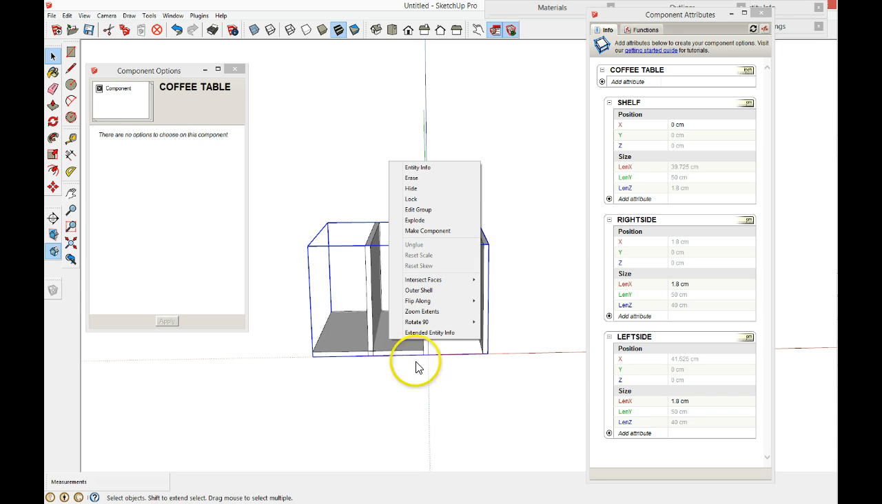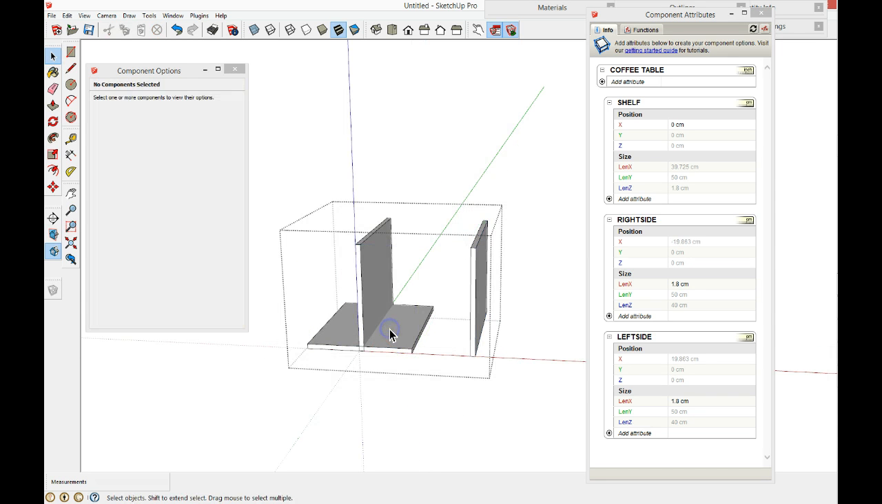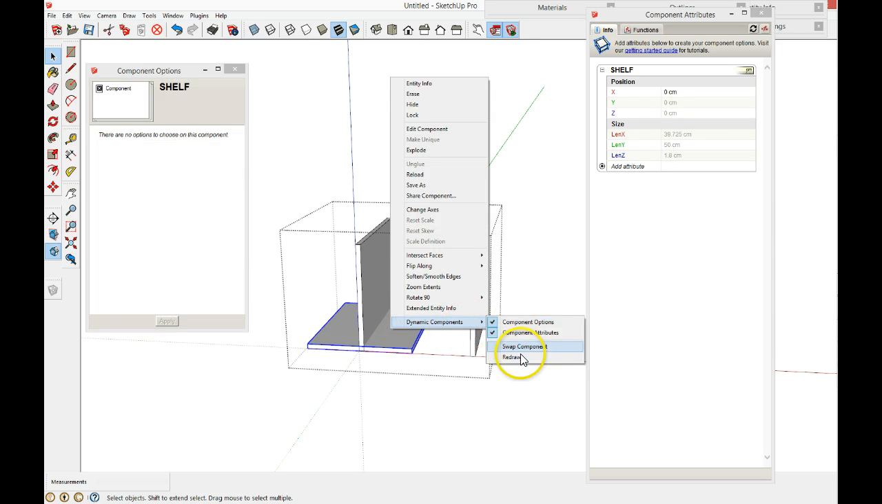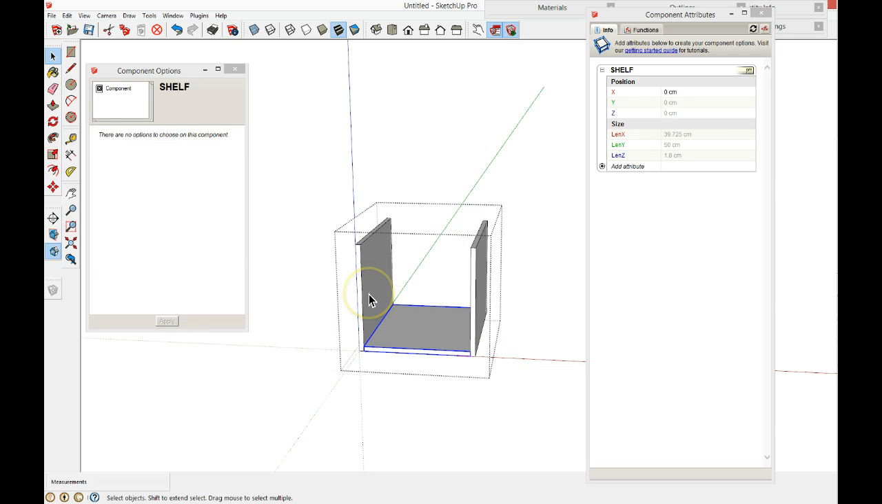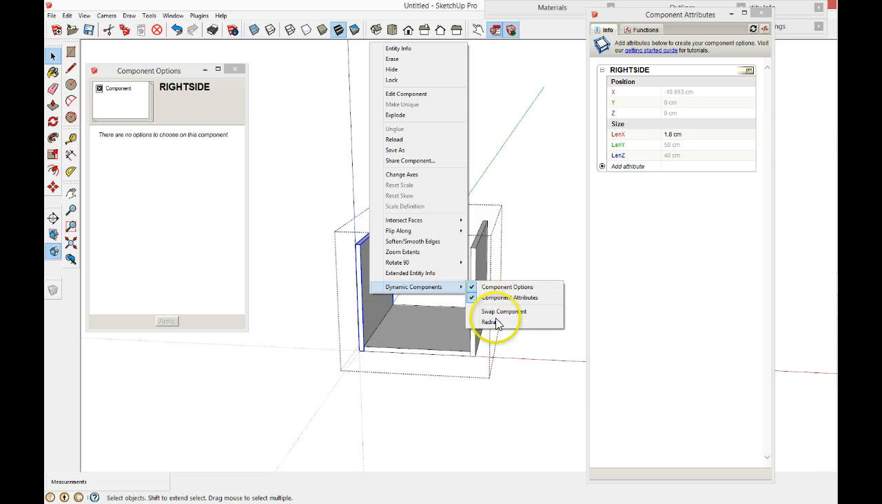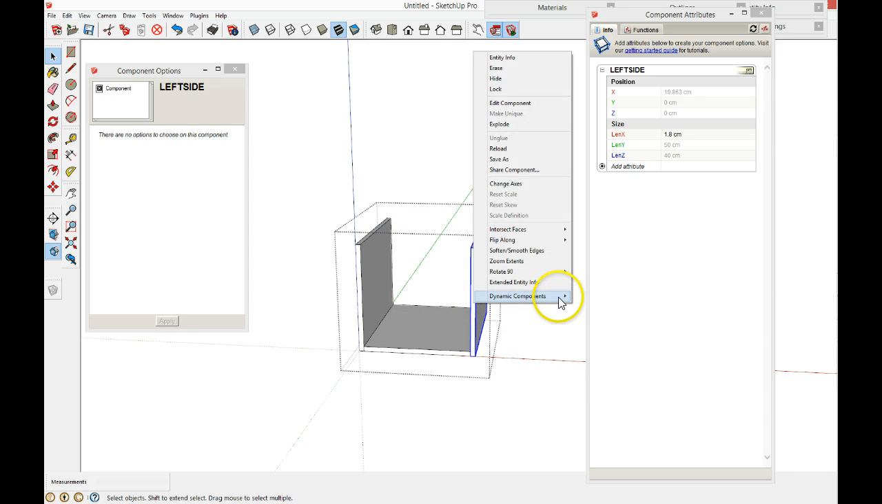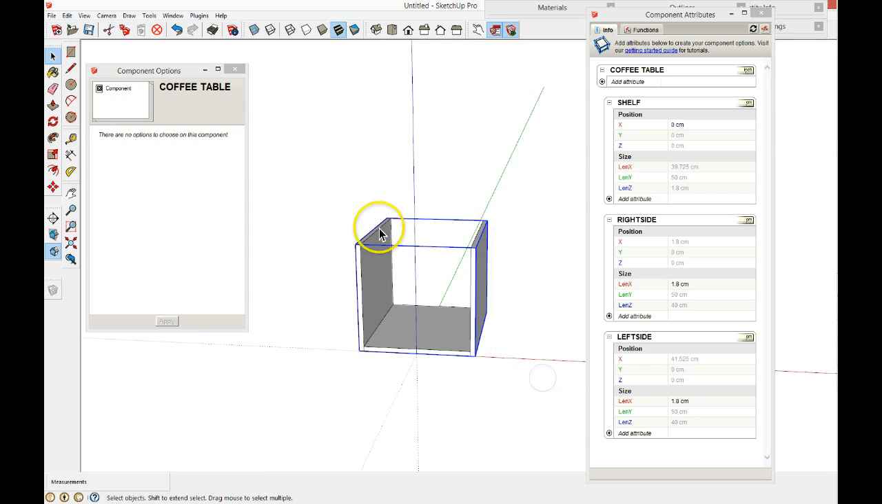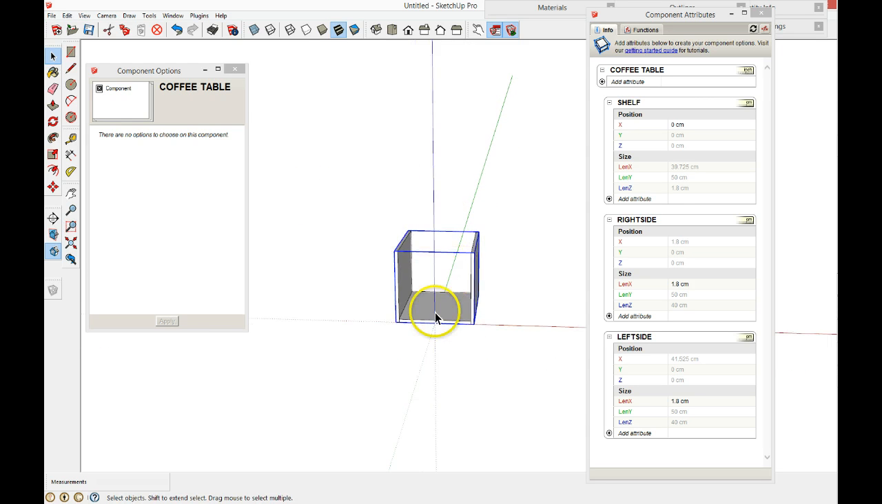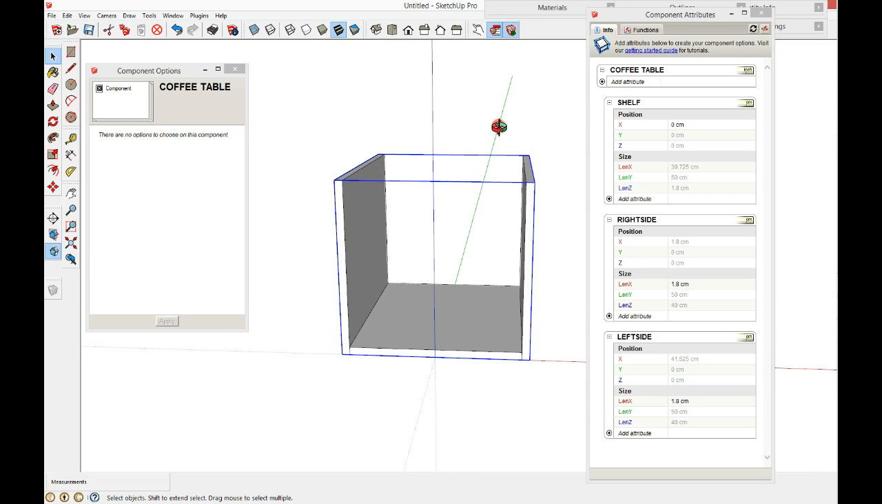I'm going to redraw this group. Redraw just means you select the component and click redraw. Let's redraw and redraw. That's just refreshing the page basically. So there we have our model.